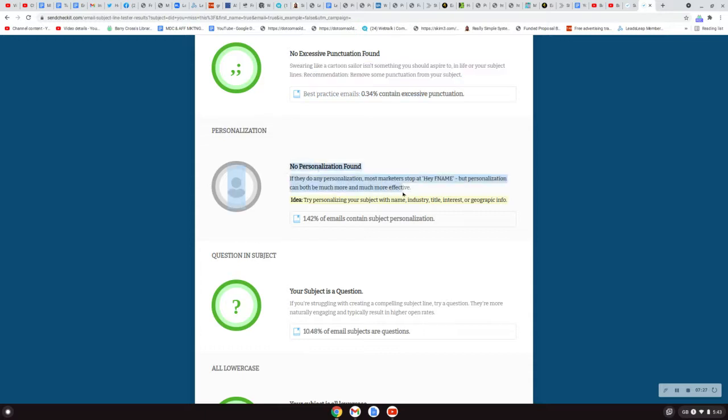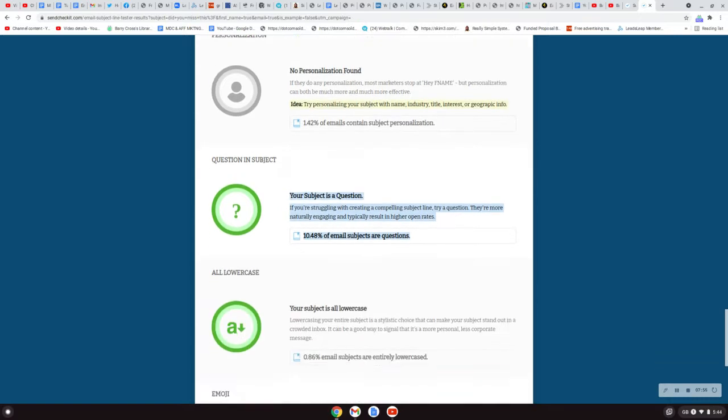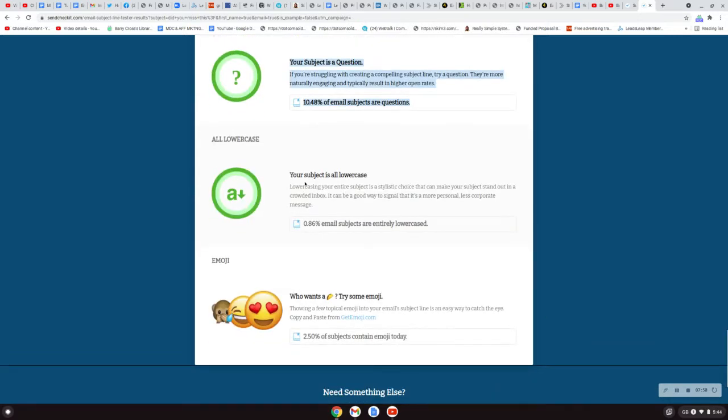This is what I can improve on here. I've got no personalization, so I need to start putting a first name in here or personalize it. It gives you a little tip: try personalizing your subject with name, industry, title, interest or geographic information. Question. So that's what I've done in there. I put a question mark in there. 10% of emails have one. Good to have a question mark. All lowercase. So I've done both of these. I put a question mark and I've done all lowercase.